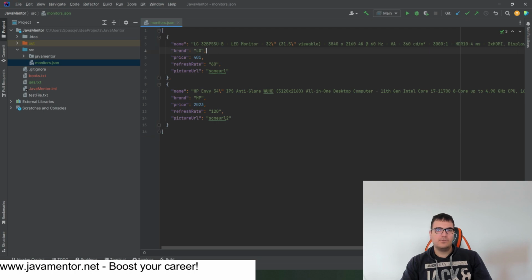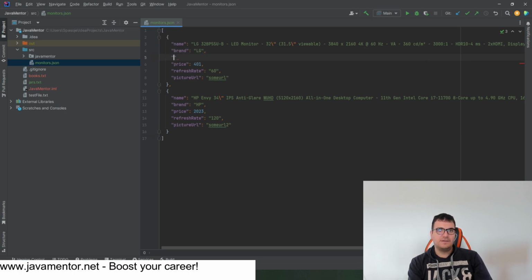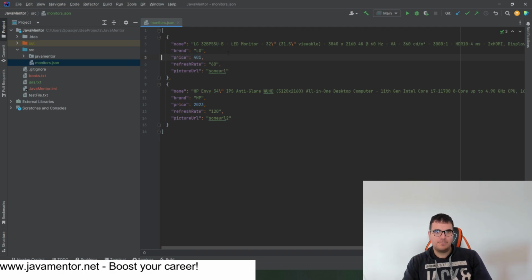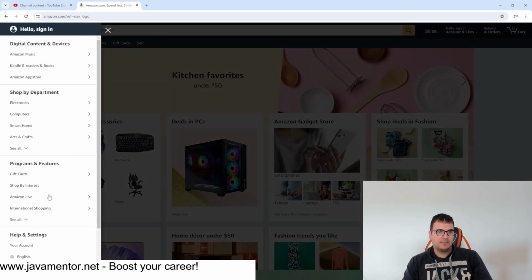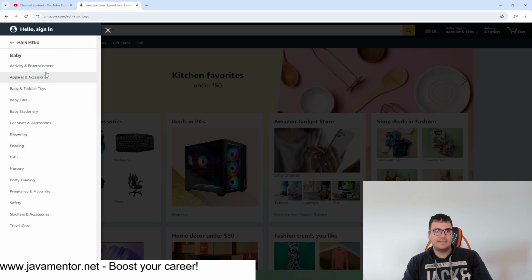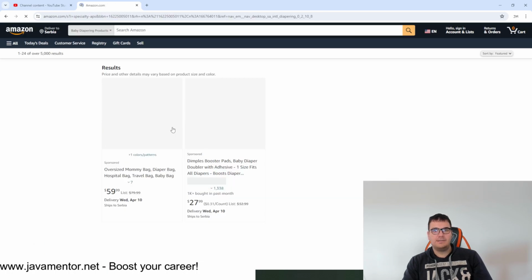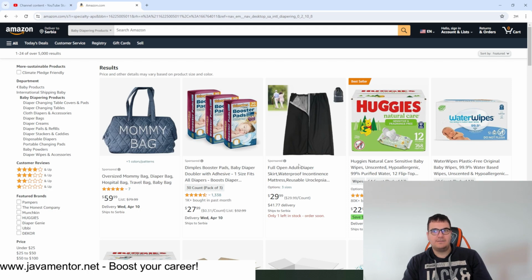So maybe one of the fields in the printer filter will be, I don't know, is it in color. So is the printer having all colors or just gray and white, or something like that. But for sure, printers will have different fields than monitors, right? Then maybe if you're trying to fetch some clothes for babies, let's say diapers, and of course diapers will have a lot of different fields than monitors.